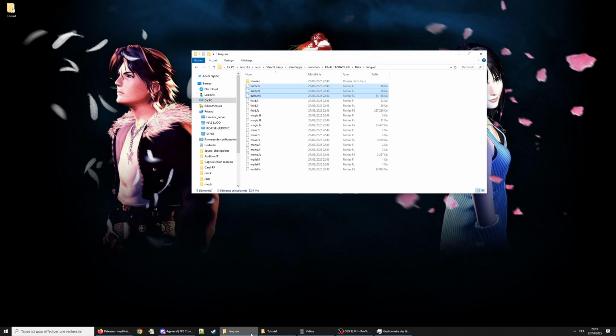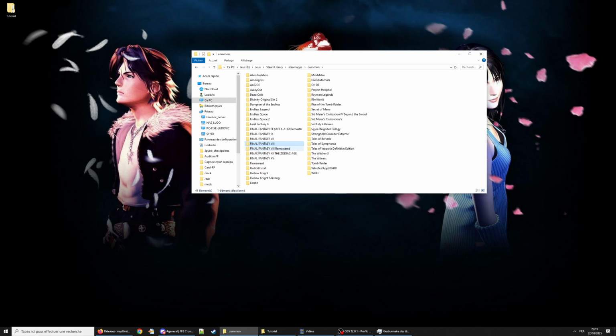So if I go to my folder of Final Fantasy, first of all, maybe an explanation of the different versions of the game of Final Fantasy that exist. There is Final Fantasy VIII and Final Fantasy VIII Remastered. The Final Fantasy VIII, we'll often call it Final Fantasy 2013. It's just a way to say that it was released at this date and it's the oldest one that you can find on Steam.